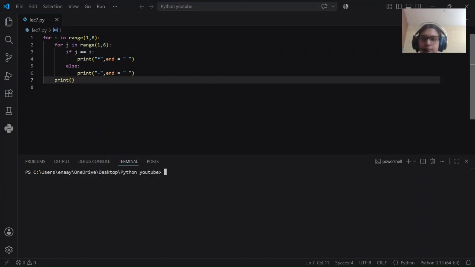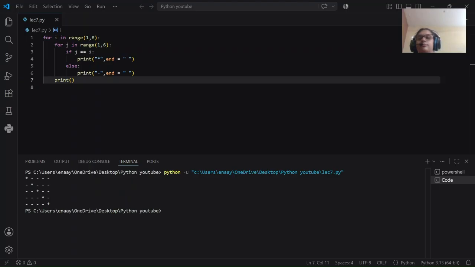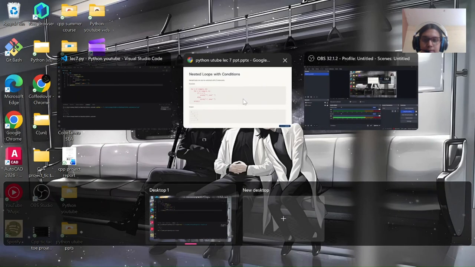So this will be our code. Shall we try running this once? As you can see, our diagonal is being printed here, right? The stars are only in the diagonal when the row number and the column number are same. The outer loop will control the rows, the inner loop will control the columns. For each position, we check whether i and j are equal. If they are equal, we print star, otherwise we print dash. Okay?